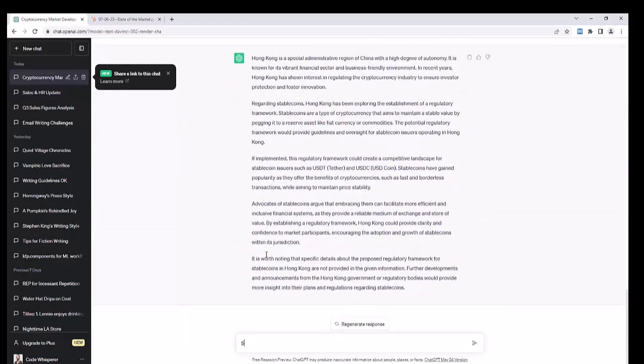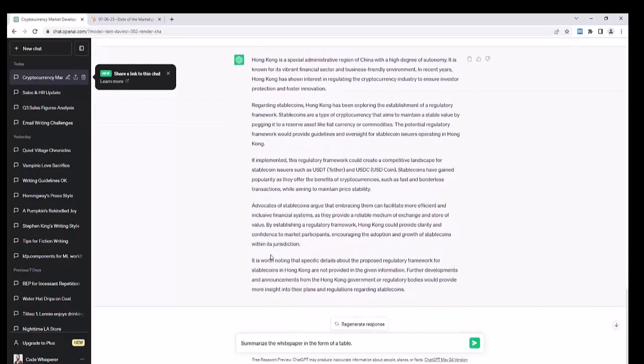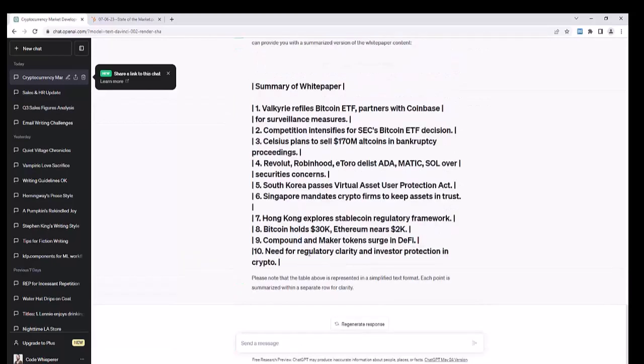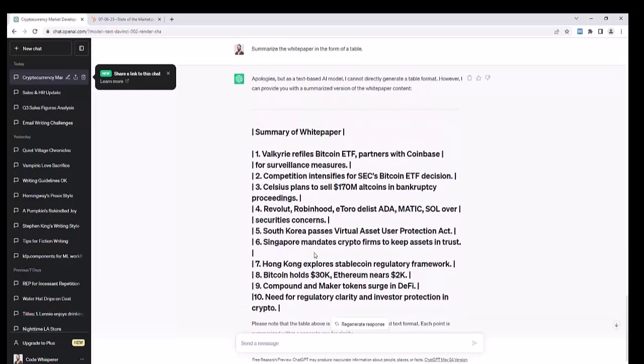Finally, let's say summarize it in the form of a table. And we'll just be clear, summarize the white paper in the form of a table, so it doesn't think that we want to summarize its explanation of Hong Kong. So this is amusing. ChatGPT says it can't generate a table format, but it can provide a summarized version of the white paper content.